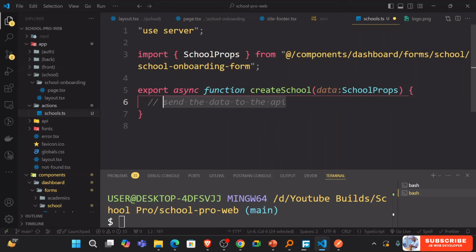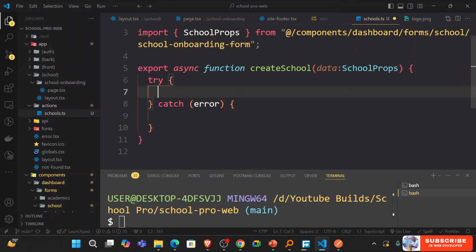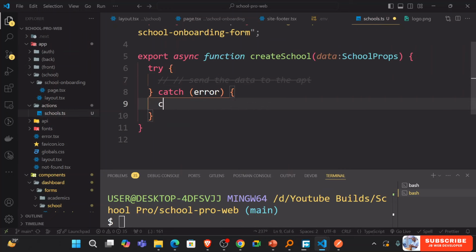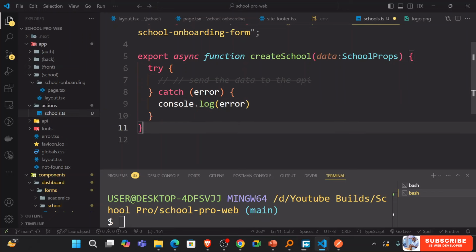Okay, so I'm just going to say here in a try catch, just like this, send data, and then here console.log the error, just like this.